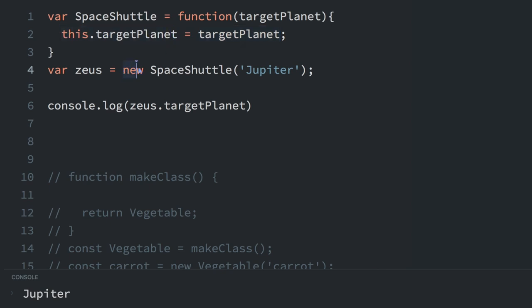Once we create the new object like this, that allows us to do zeus.targetPlanet, which we set to Jupiter. So in the console, you can see Jupiter. The class syntax replaces the constructor function creation. So I'm going to delete that. We're going to use the class syntax.